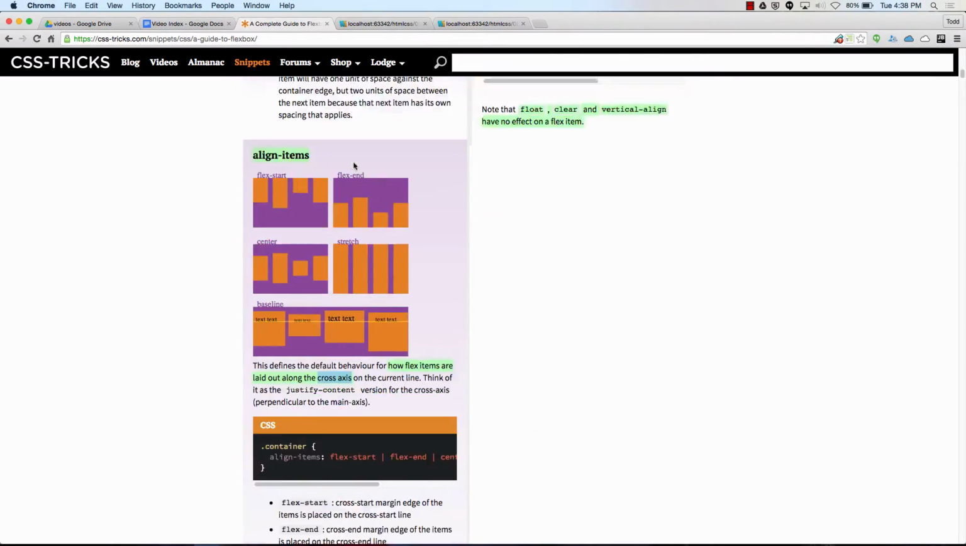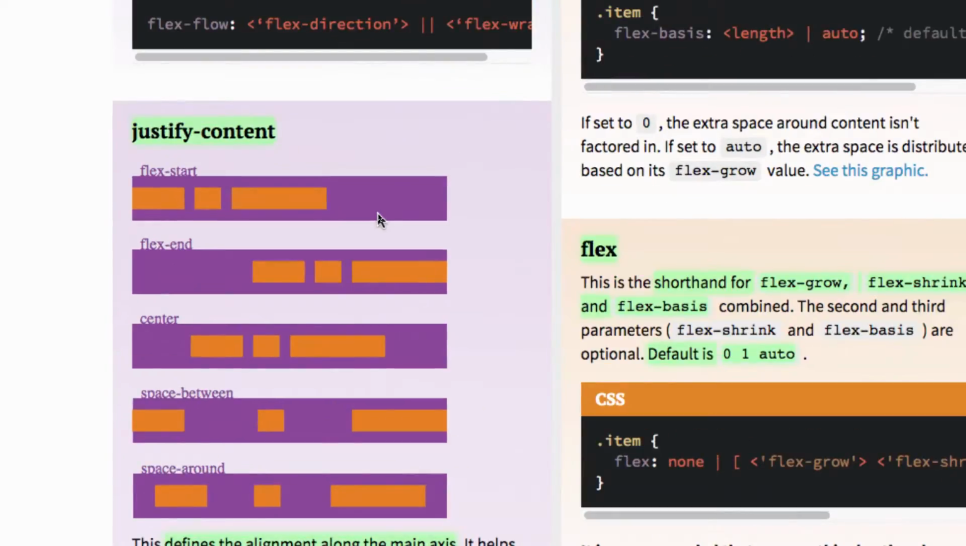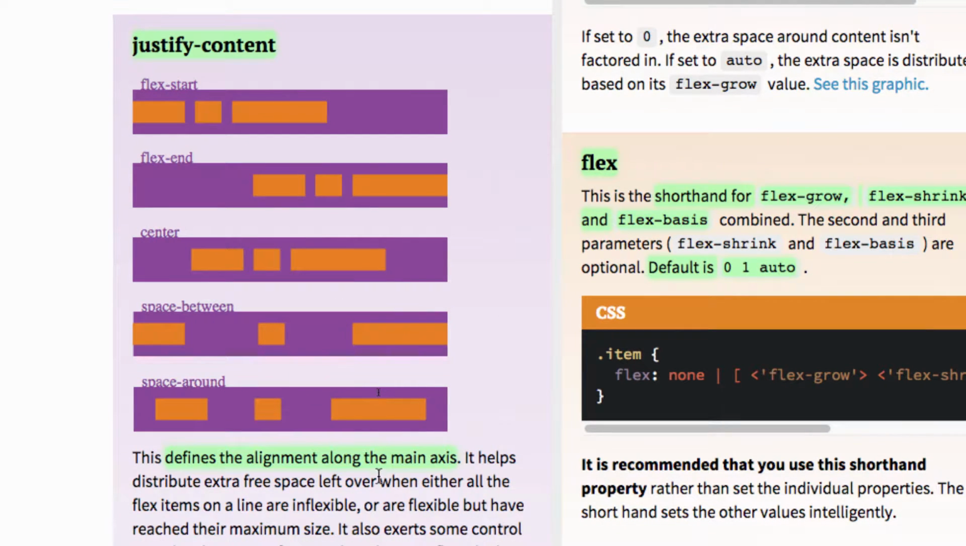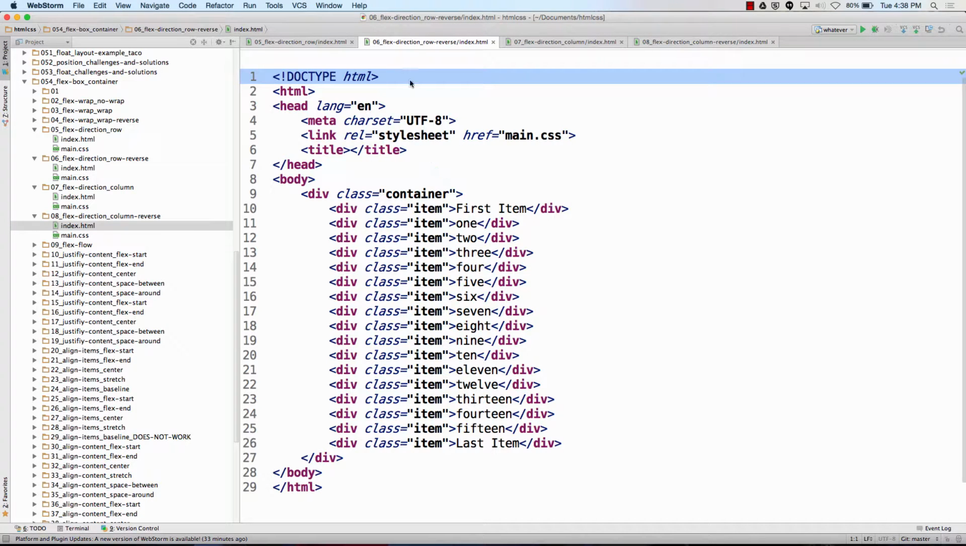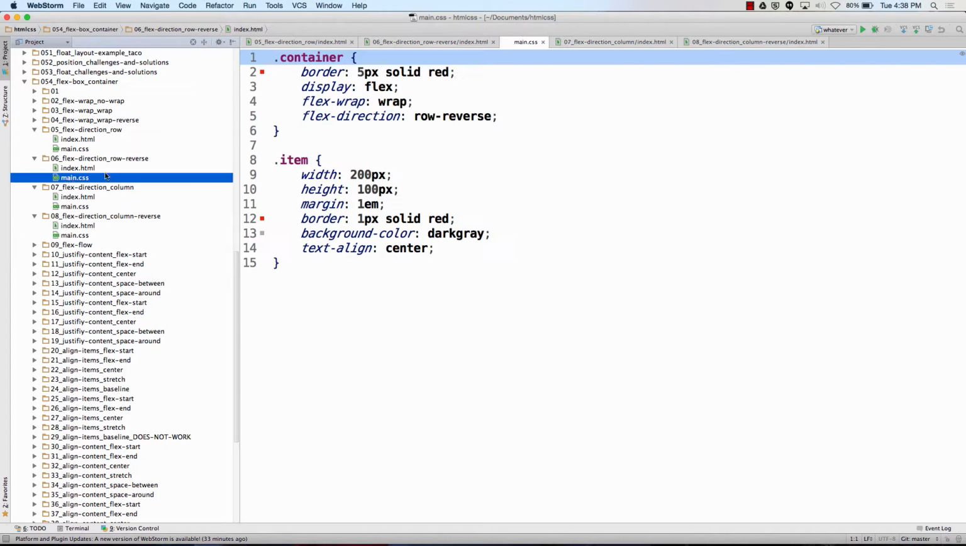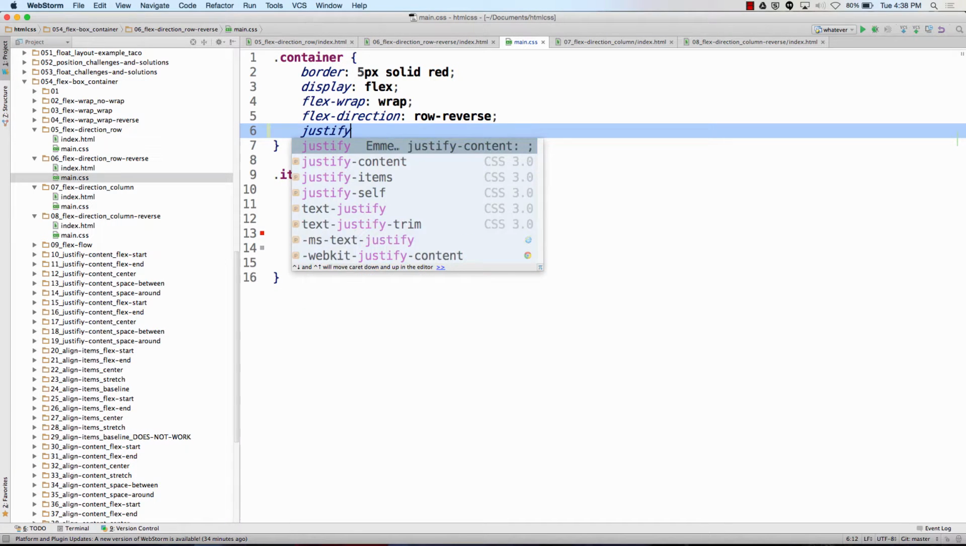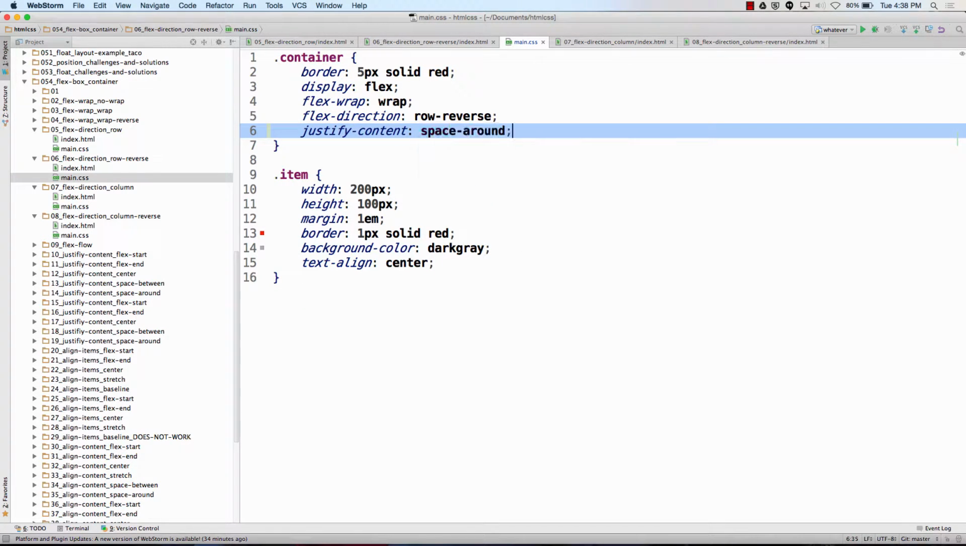Fortunately, when we're dealing with a main axis, which is horizontal, the pictures correspond. So maybe space around might be something I want to do, because that would put equal space around all of the elements, and then that last element would just be out in the middle, equal space all around. That's pretty centered. And yeah, I think that would be the solution. I just do justify content space around. So let's check it out. So that is 06, main CSS, justify content space around.